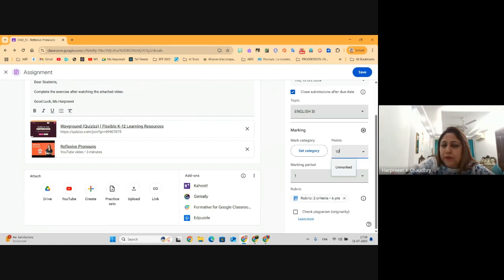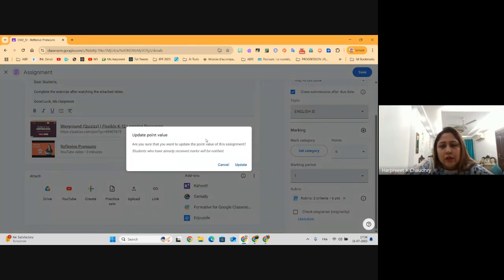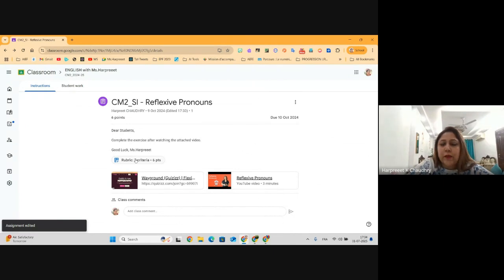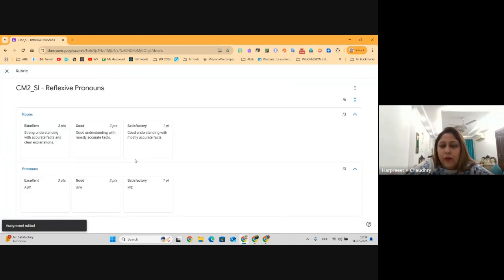I can change the points because it is on 10. I can change it to 6. And I click on save. Are you sure you want to update your point value system? Yes, because I moved it down from 10 to 6. Once this is done, my rubric is right here. I click on this. This is how my rubric will look like.